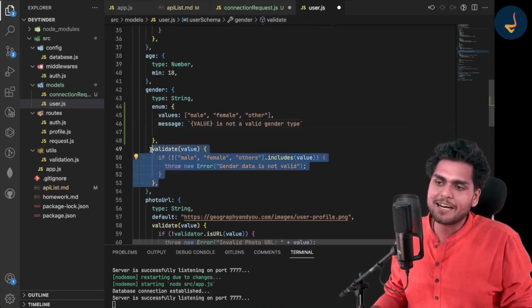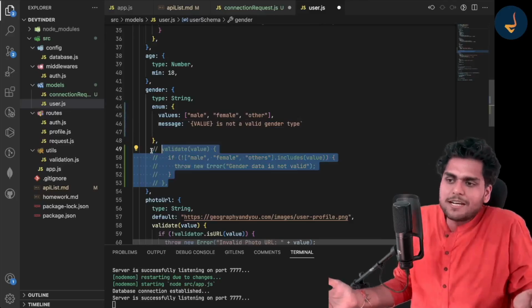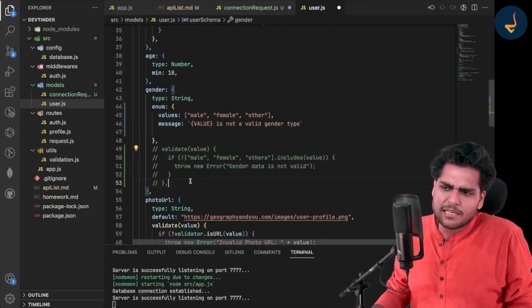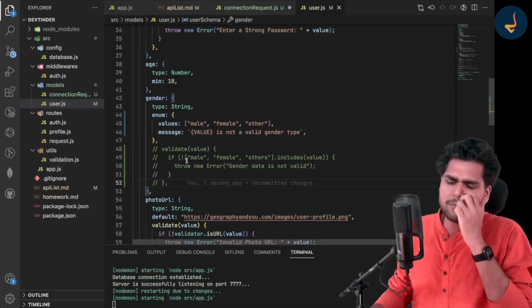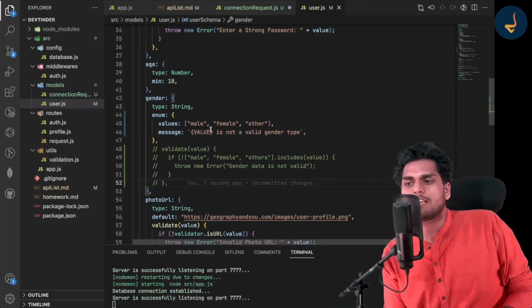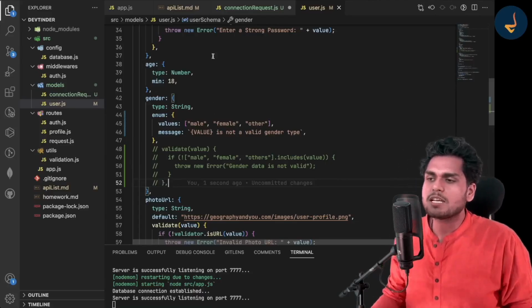and you don't even need this validate function now, right? You can just skip this validate function, or you can also keep it. There is no harm in that. Got it? So this is also one way of doing it. So this is how it is.